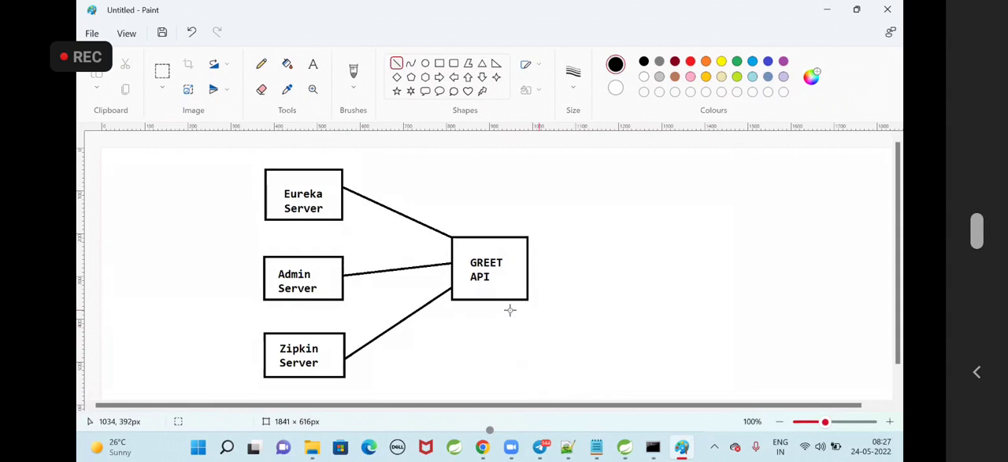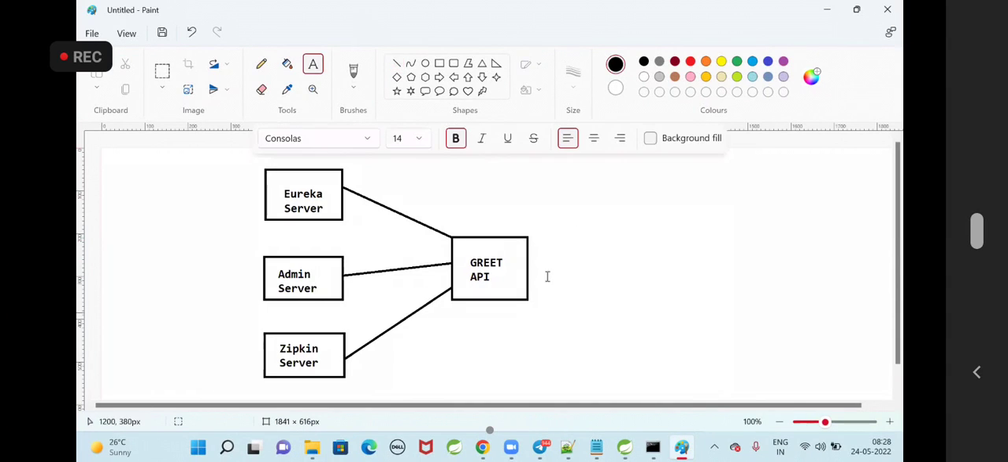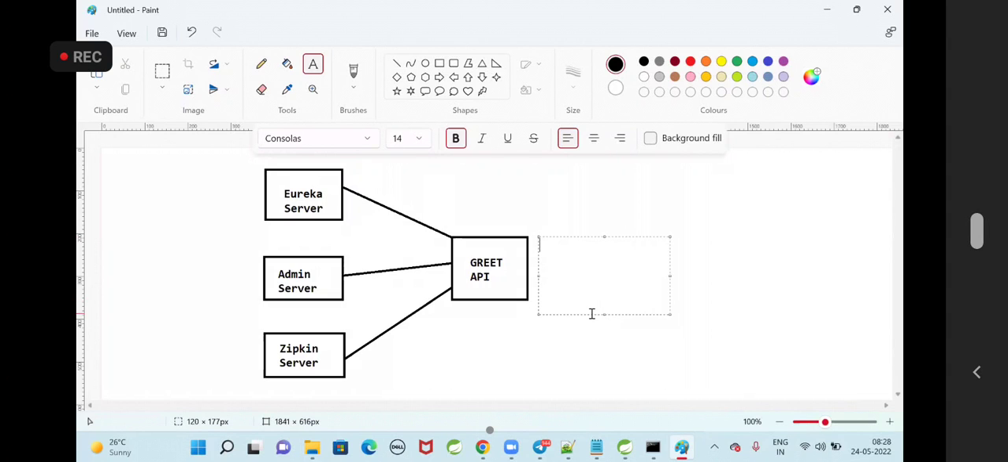That means my greet API, the actual backend REST API I am going to develop, is going to act as a client for how many servers? 3 servers. So here my greet API can be called a Eureka client, an admin client, and a Zipkin client. Can I say like this? My greet API is acting as a Eureka client, an admin client, and a Zipkin client.